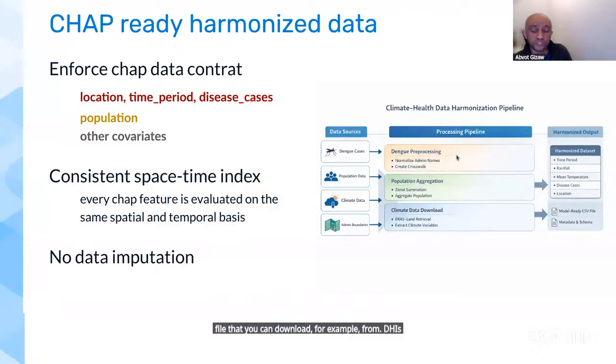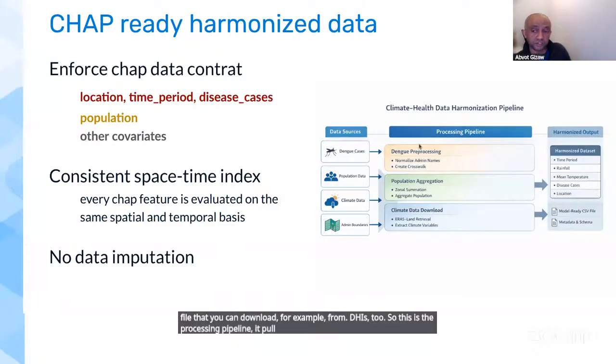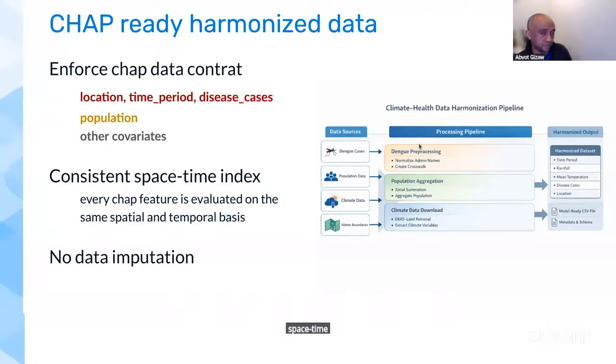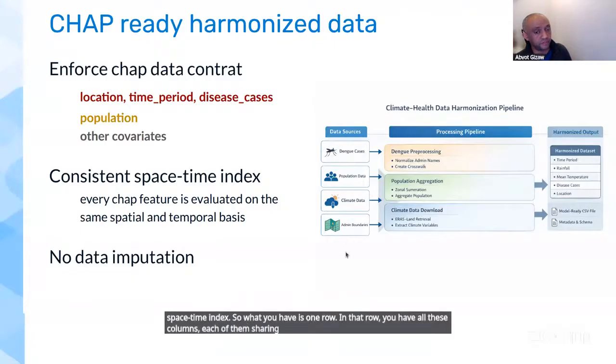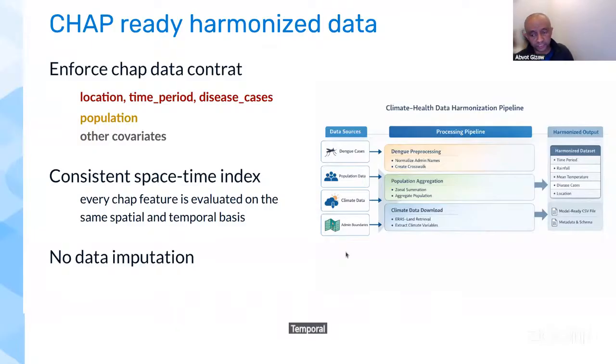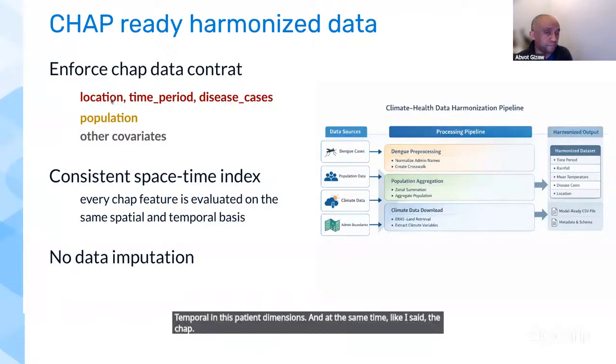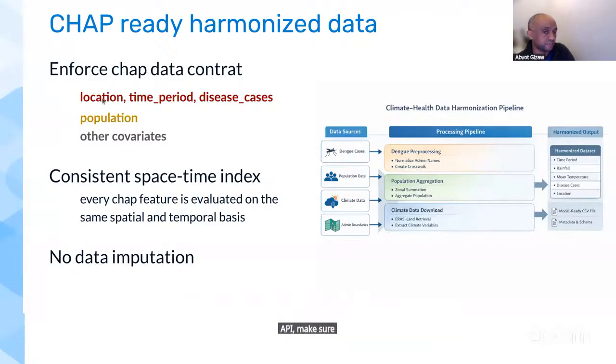So this, the processing pipeline, it pulls all this and then makes sure that they are on the same space-time index. So what you have is one row. In that row, you have all these columns, each of them sharing the same temporal and spatial dimensions. And at the same time, like I said, the CHAP API makes sure these reserved keywords or columns are present.